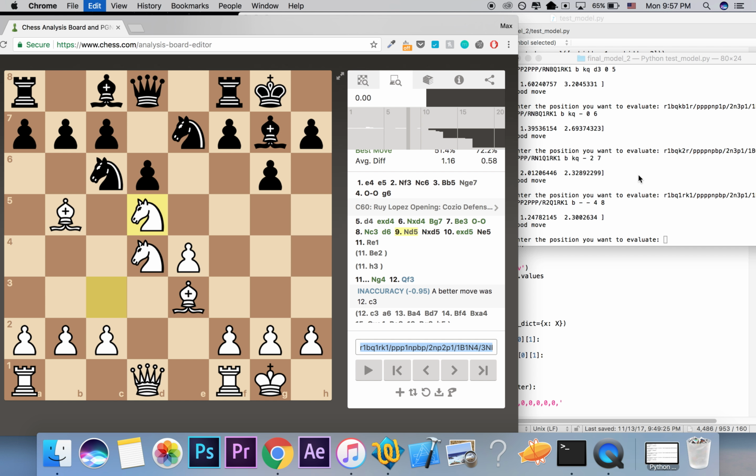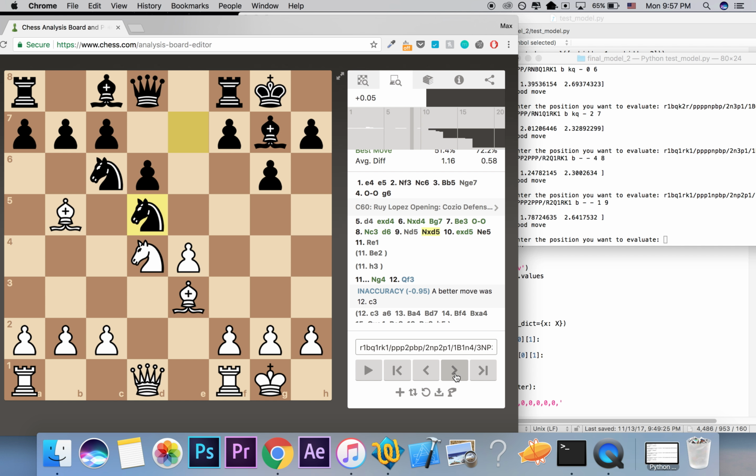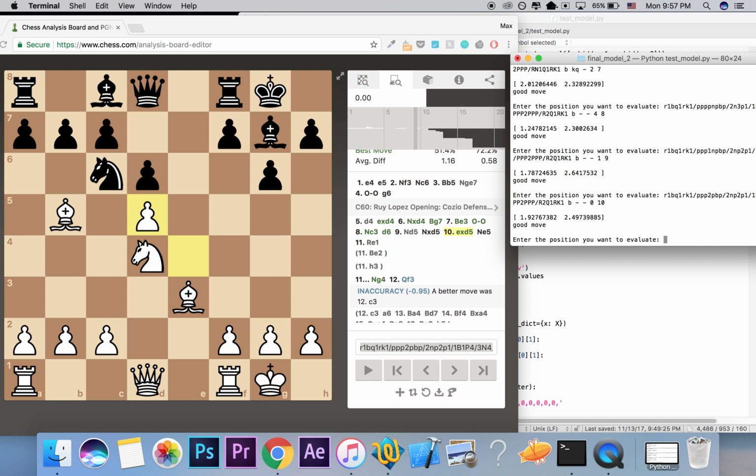Let's see what the algorithm thinks. So the algorithm says it's a good move, so it is fine, but there probably are better moves. But trusting the algorithm, I'm going to push ahead and play this move. Pawn takes. It's a good move.